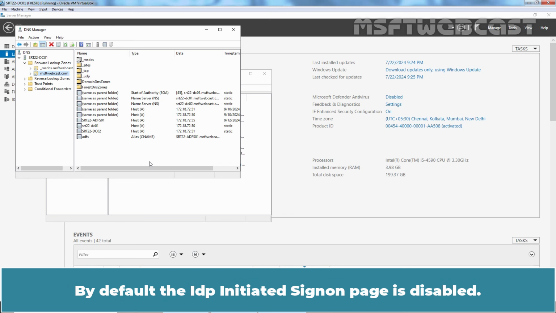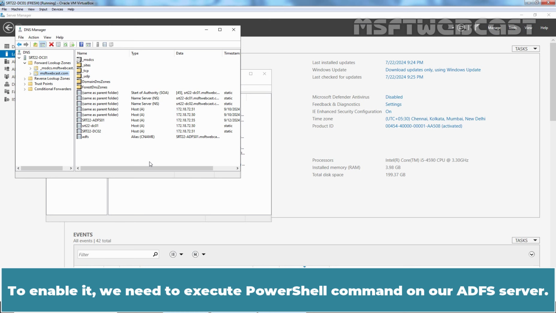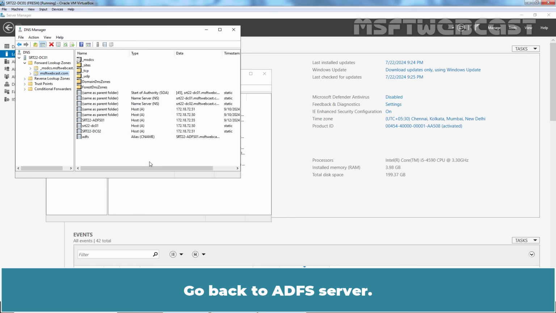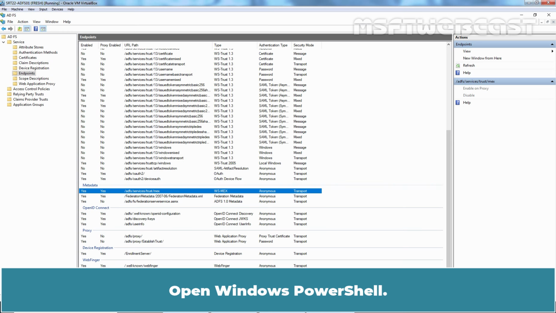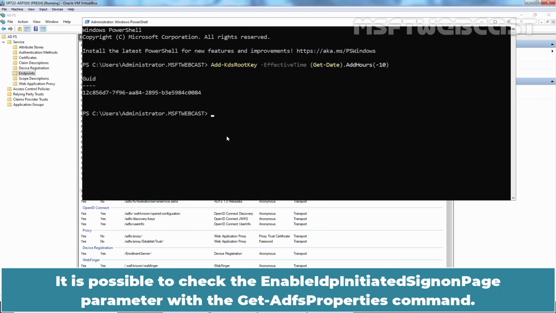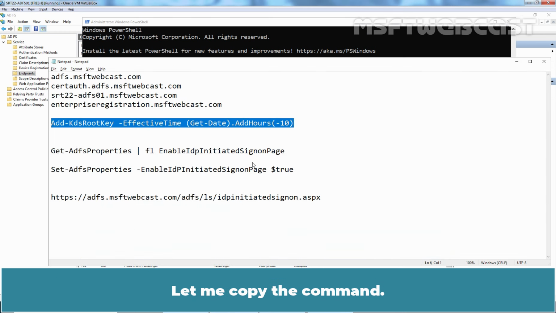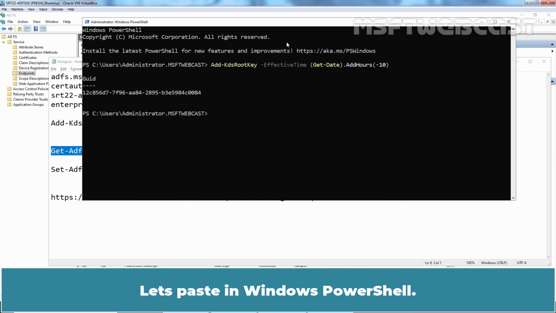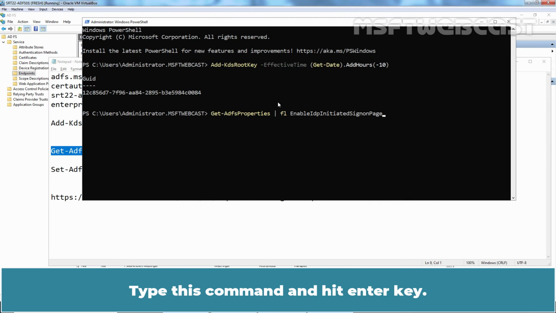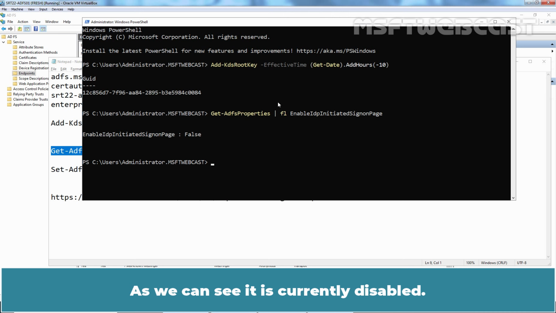By default, the IDP initiated sign-on page is disabled. To enable it, we need to execute a PowerShell command on our ADFS server. Go back to the ADFS server. Open Windows PowerShell. It is possible to check the enabled IDP initiated sign-on page parameter with the Get-AdfsProperties command. Let me copy the command. Let's paste it in Windows PowerShell. Type this command and hit Enter key. As you can see, it is currently disabled.